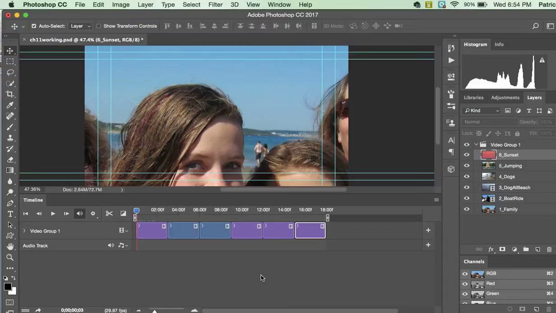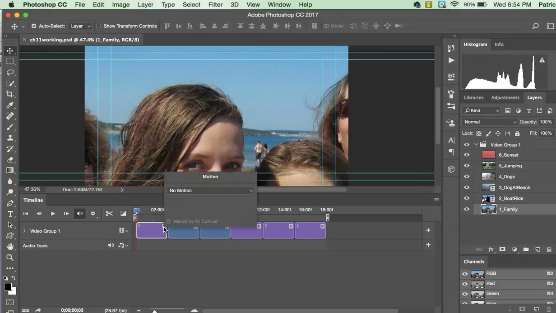Next, we are going to make sure we save periodically. I just saved that. We are going to select the family layer in the layers panel, family 1, and this clip is also selected. When we do that, it's selected in this timeline right here. And we're going to click the triangle in the upper right corner of the family time clip to open up the motion panel, where it says no motion.